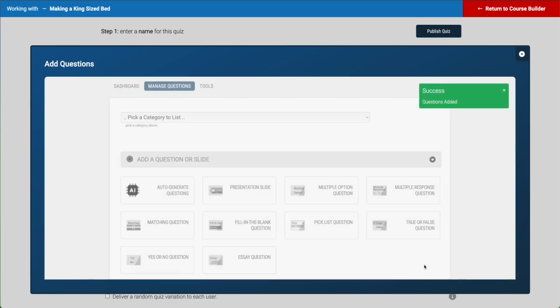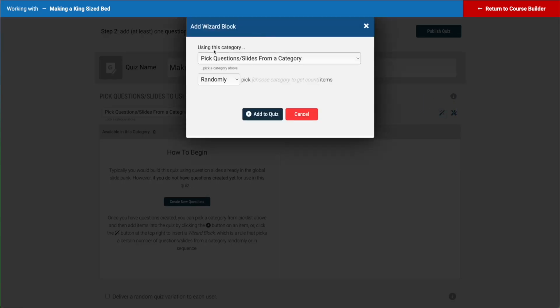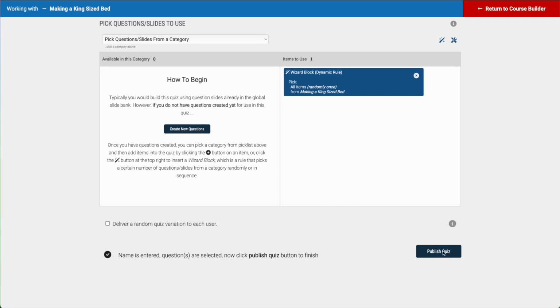Okay, they are in. We can close this out now. And now, we can create the quiz. I will give it a title of Making a King-Size Bed Quiz, and then I want to use all the questions we just added. In order to do that, I just click this wand here. I want to say, using this category, I want to randomly or in sequence pick all items. I can see there's 5. I'm just going to say all, then click the Add to Quiz button, and then go ahead and publish it.